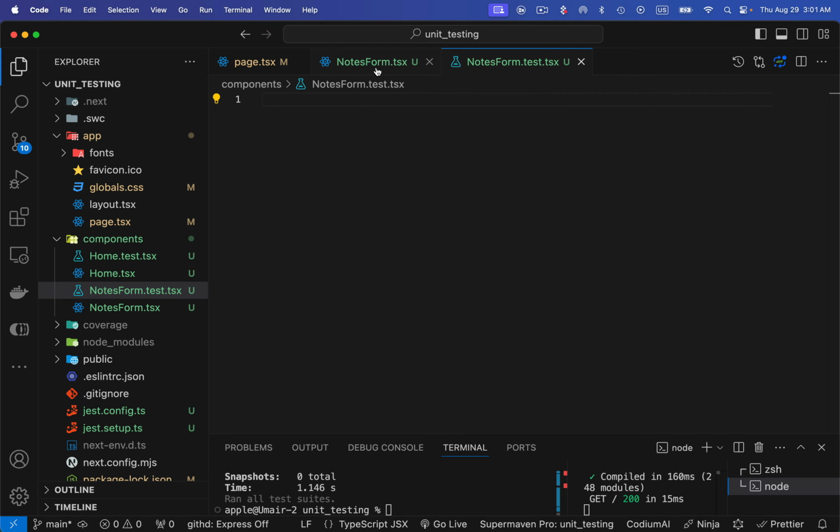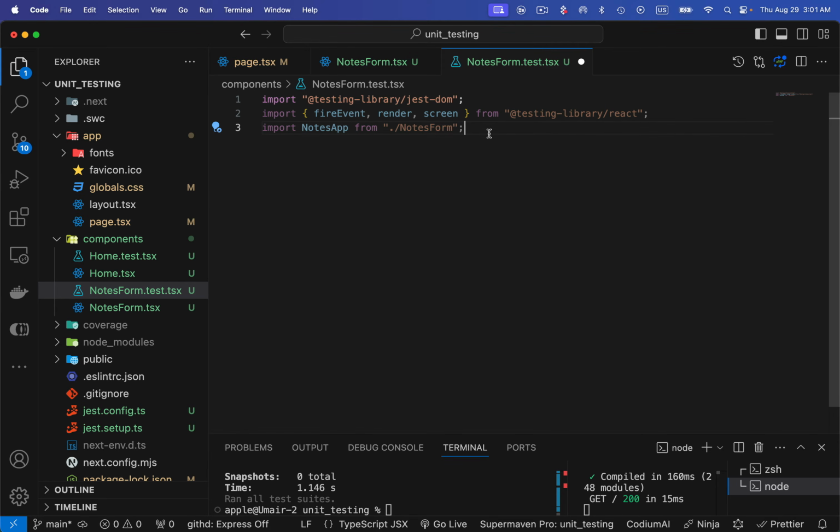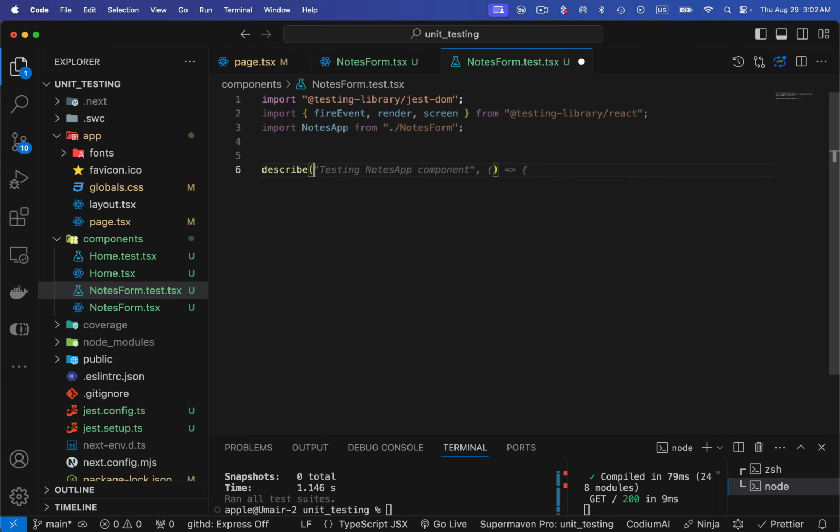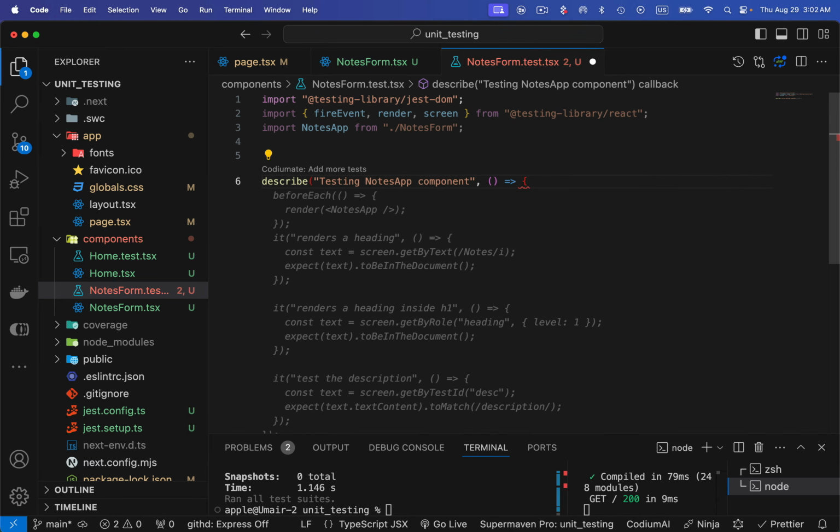All right, so let's go over here in the notes test, and first of all I'm simply going to import the same kind of things which I have imported in the previous testing component. Our Jest command automatically detects there are two testing files. Now it's going to go through the tests written inside both of these files. All right, so now inside it I'm going to write describe. This is going to be the testing notes app component.